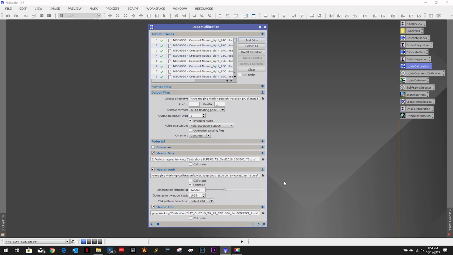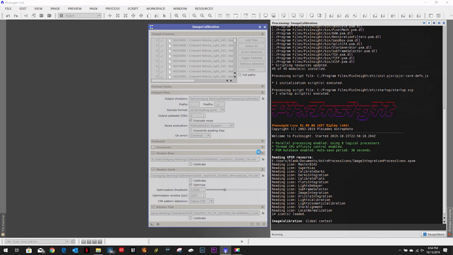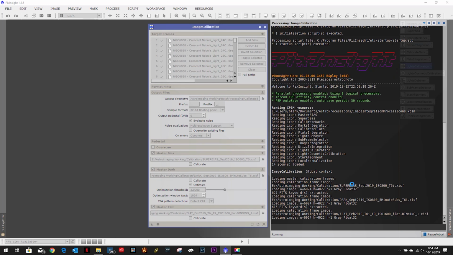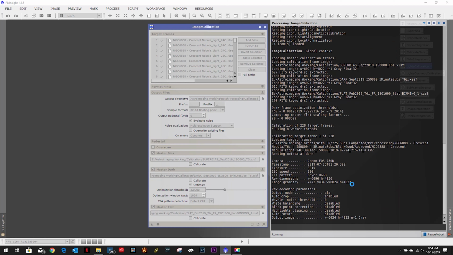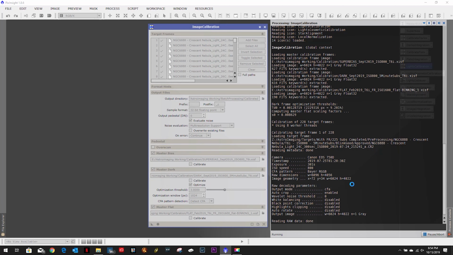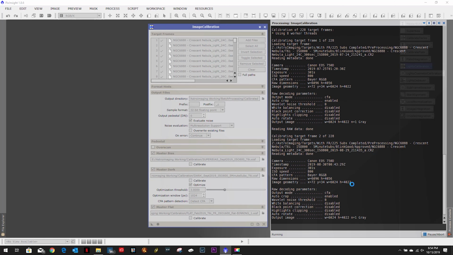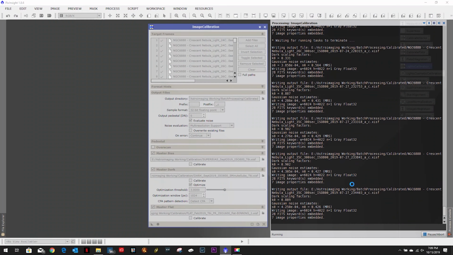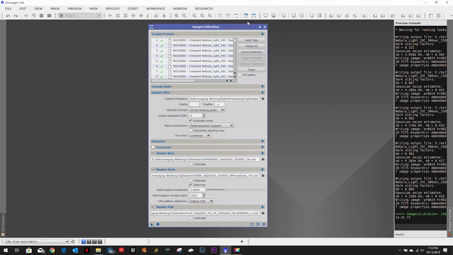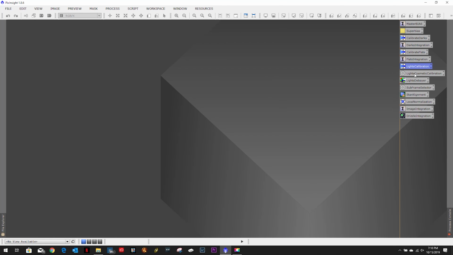So we're going to start with a little image calibration. As you saw, I've already got all my files and masters put in there, so when this completes, hopefully everything works. I'll be back. Alright, we're done. So let's just take a look. Yep, we're good there. So let's close that out.